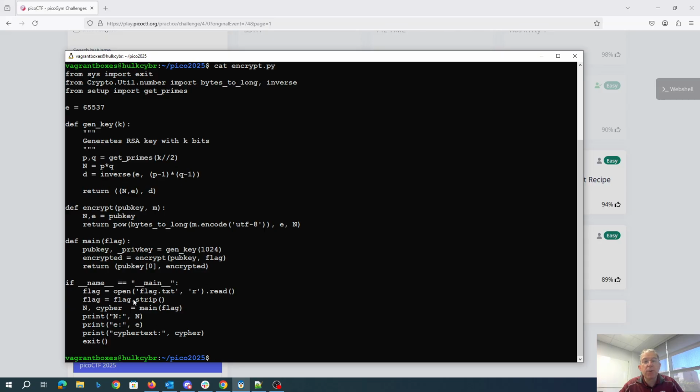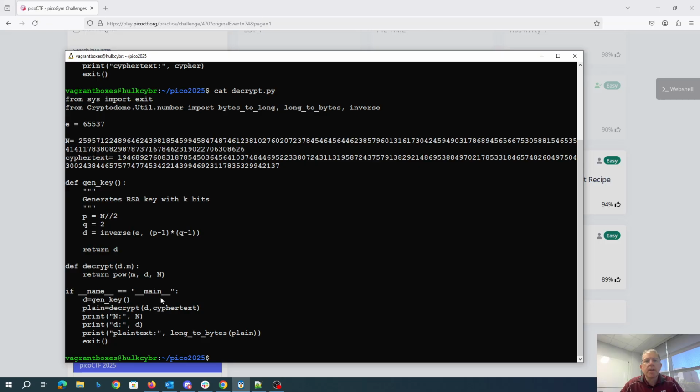They don't print out D or use D anywhere. We need that in order to decrypt. So I've taken this program and I've modified it. I took one of the outputs for n, you'll note it's even, and one of the outputs for the ciphertext. To get the key, I say that P is N divided by 2, Q, the other prime, is 2, and D, the decryption key, is the multiplicative inverse of E mod phi of N, P minus 1 times Q minus 1, from the RSA algorithm.